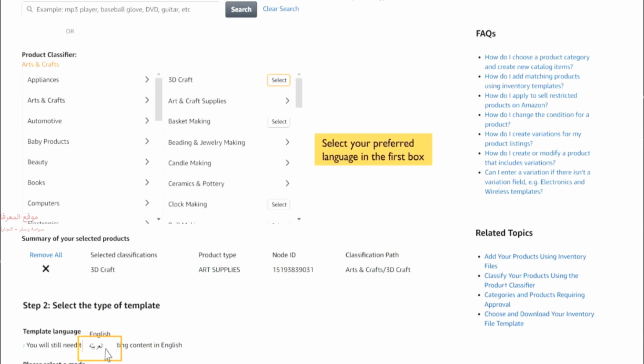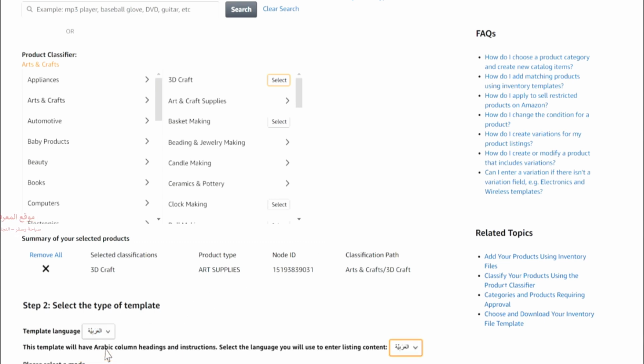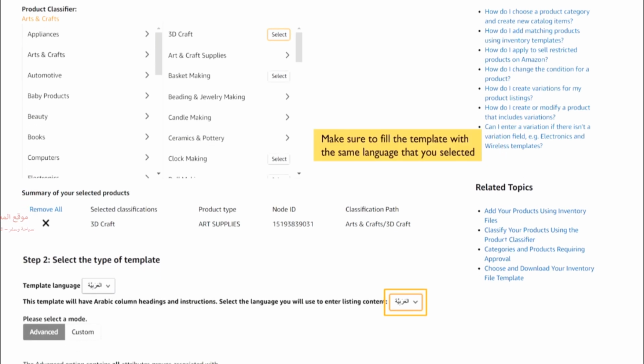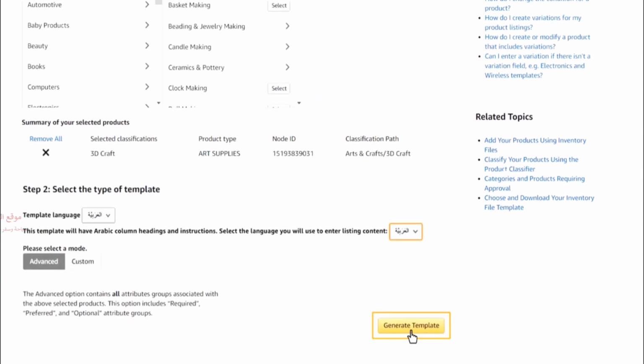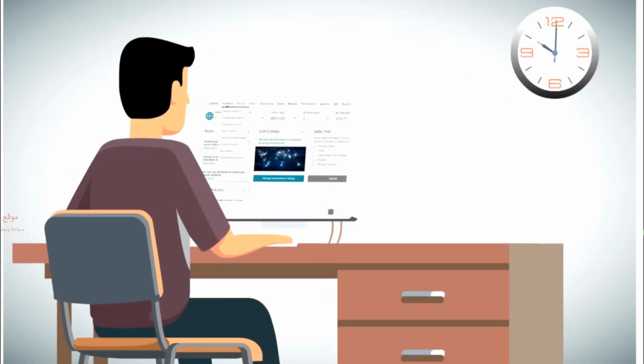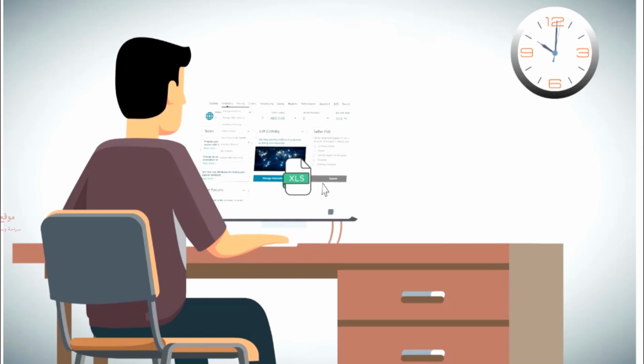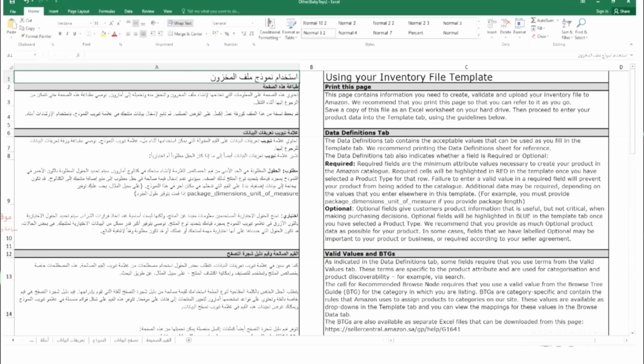Select Arabic from the first drop-down menu, the language you will use to enter your listing in. On the second drop-down menu, also select Arabic. Click on Generate Template. The Excel sheet will be downloaded to your computer. Click to open it. Proceed with filling in the needed information following the instructions, which will be displayed in your preferred language, which is Arabic in this case.